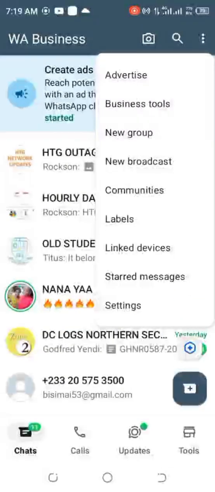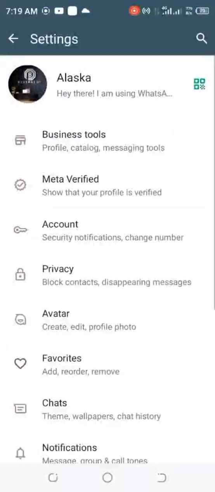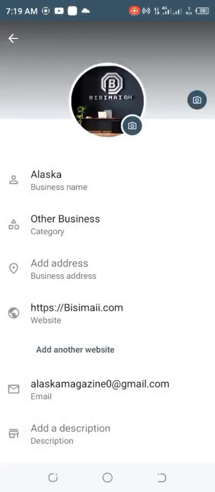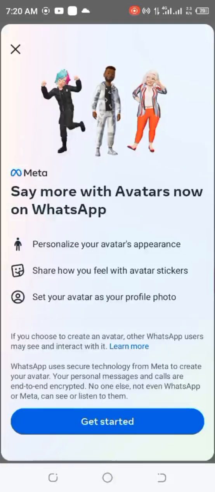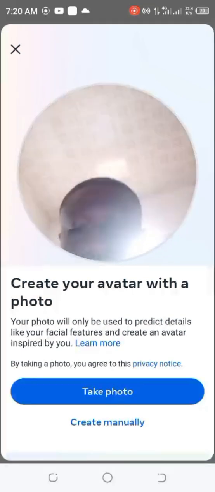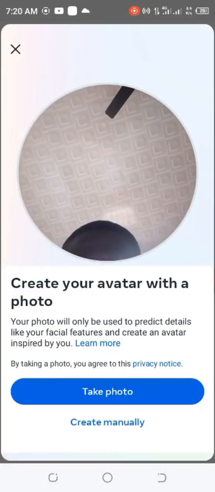And another one is settings. You click on the profile pic. You see there's a camera here. You click on the camera. You see avatar. You click on the avatar, and you create an avatar. Let's get started. Here you choose avatar.